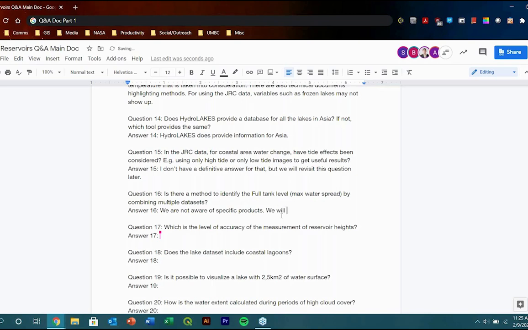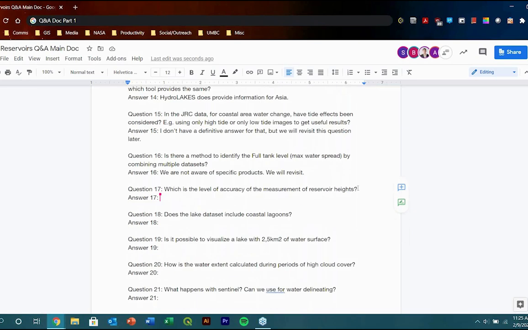Okay, question 17. What is the level of accuracy of the measurement of reservoir heights? Amita? We will see this next week. The lake level height accuracy is a few centimeters to about 30, 40 centimeters. Heights are derived from altimeters, either microwave or laser. And as we talk about that data set, we'll see that accuracy ranges from a few centimeters to a few tens of centimeters.